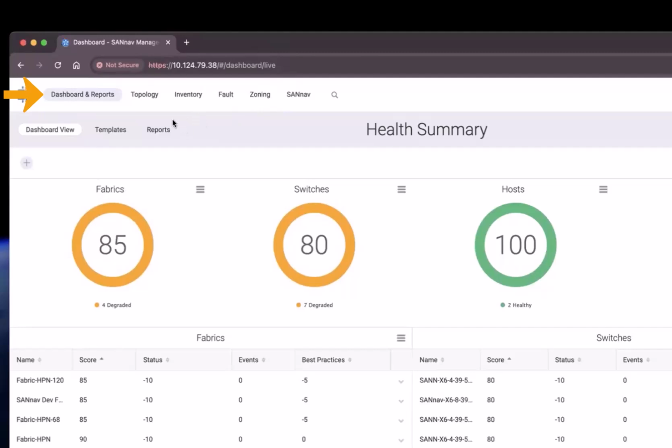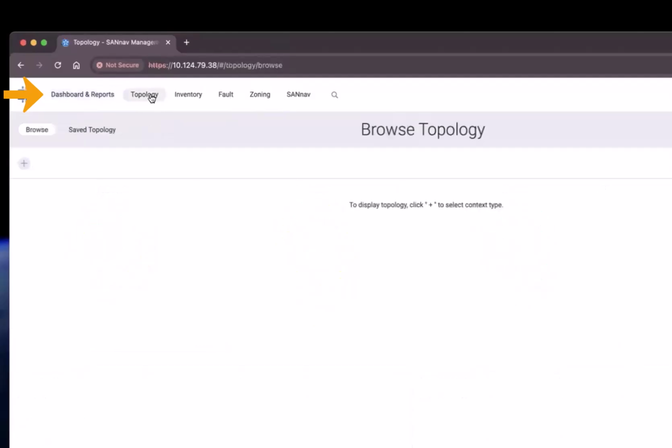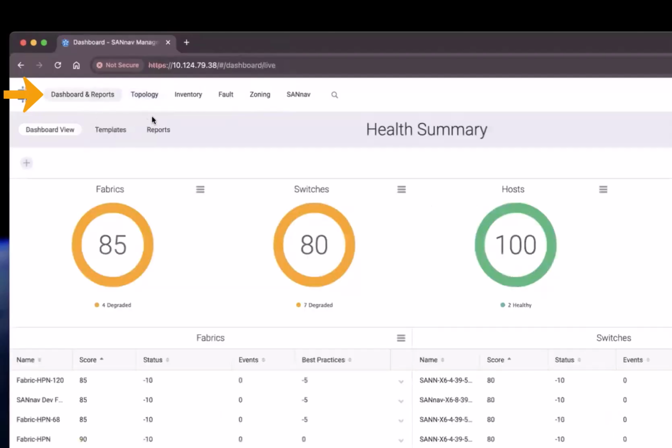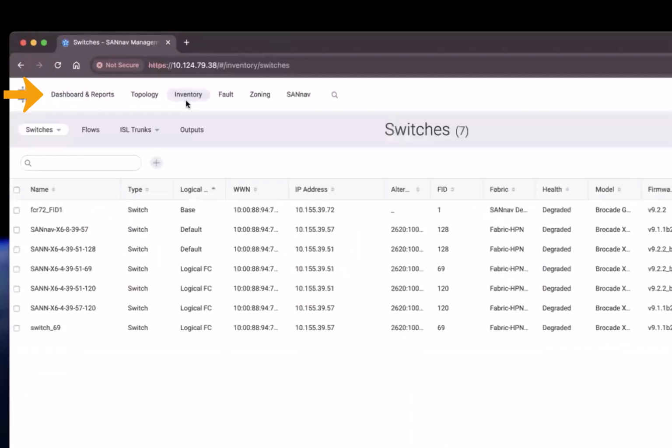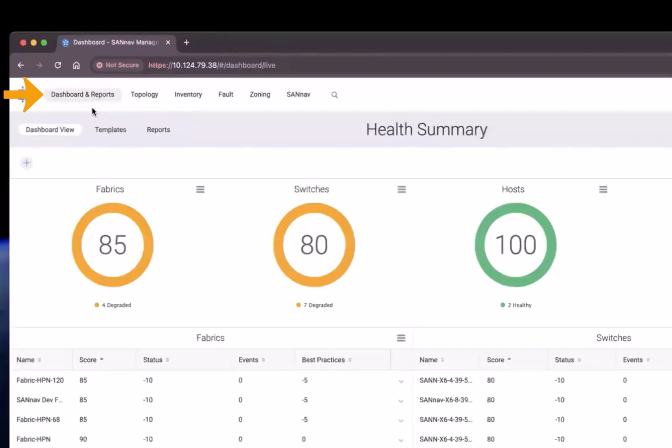So for instance, in here, I'm looking at the dashboard and reports, and what most users do is that they simply click here if they want to go to topology, but then in doing that, they lost their context of the dashboard and reports. So they have to go back. And similarly, if they want to go to the inventory, then they lose the context. There is a very simple way to do this. You cannot lose the context.